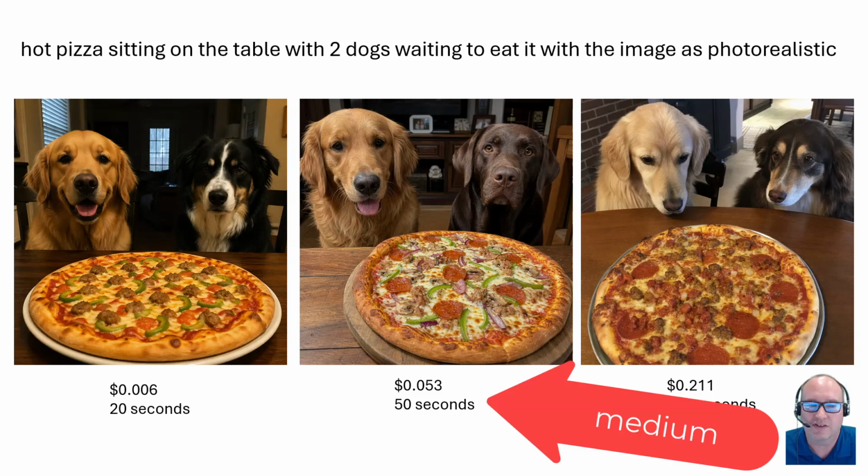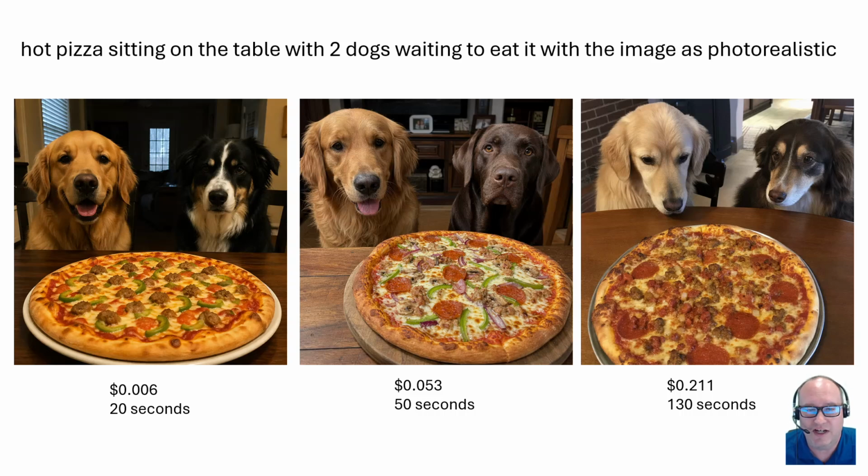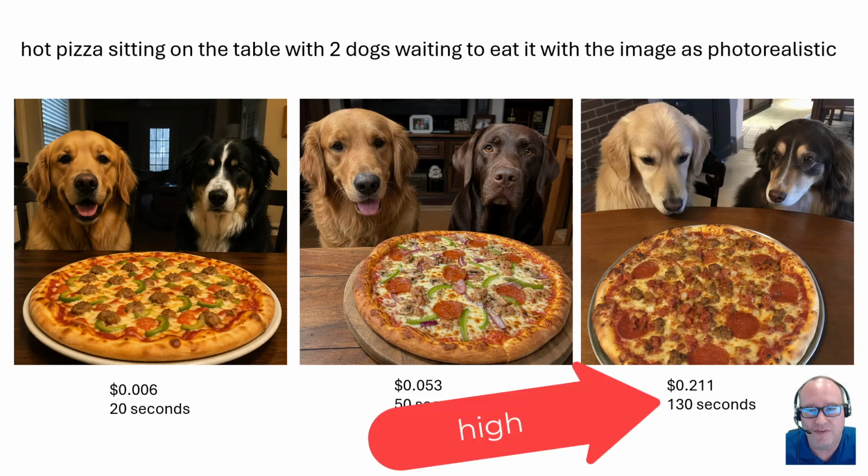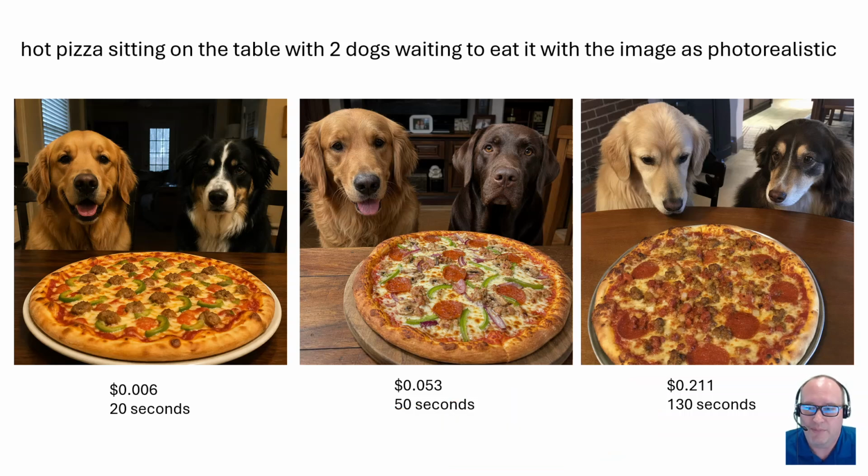The one in the middle looks significantly better, I would say, a lot more photorealistic than the one on the left. That took around 50 seconds to generate and runs around 5 cents. And the image on the right was the most expensive to generate at a little over 20 cents and took almost 2 minutes to render. But you can see the one on the right is definitely a higher quality than I would say the middle one, but I'm not sure it's really worth 4 times the cost.